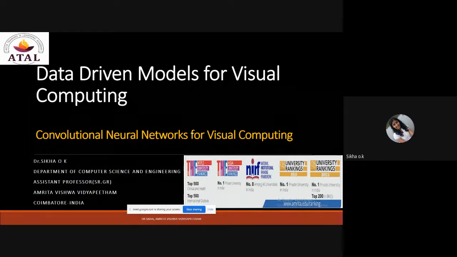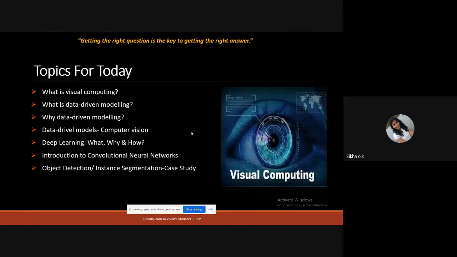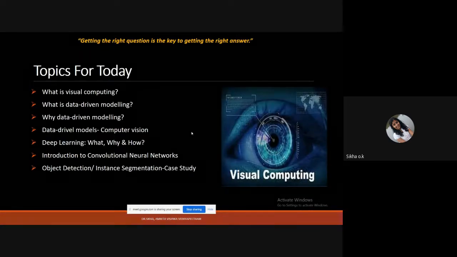So yeah, good afternoon once again. In this session, the current session is all about data-driven models for visual computing. So I would like to proceed in the direction where I'll be sharing a few views on convolutional neural networks for the visual computing aspect. So this is the agenda of my session.